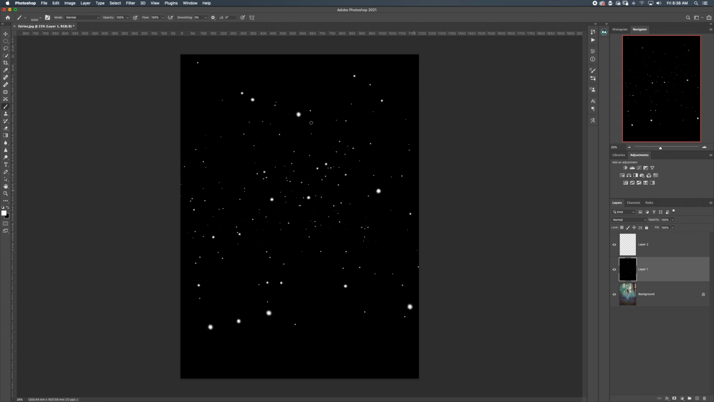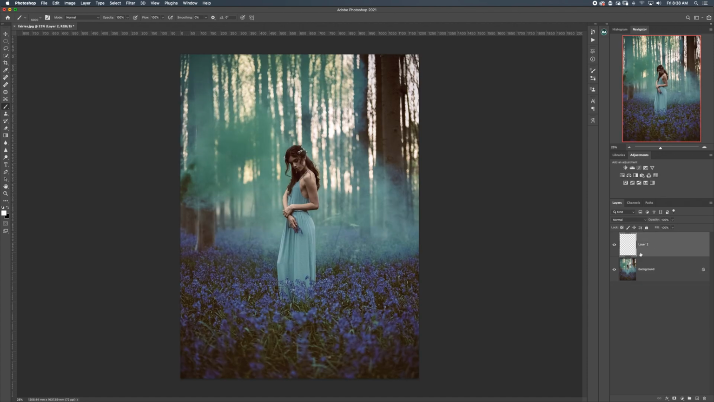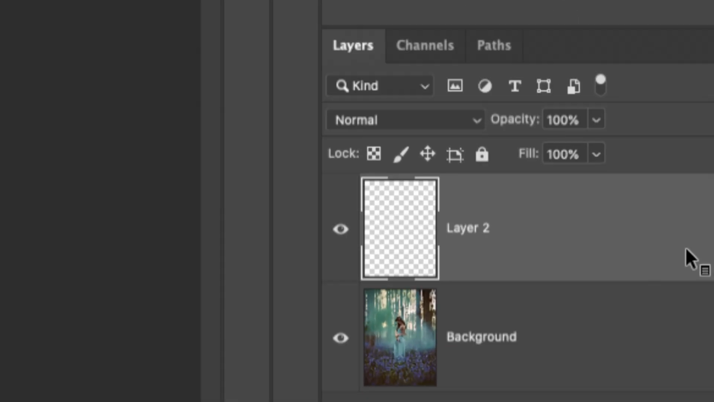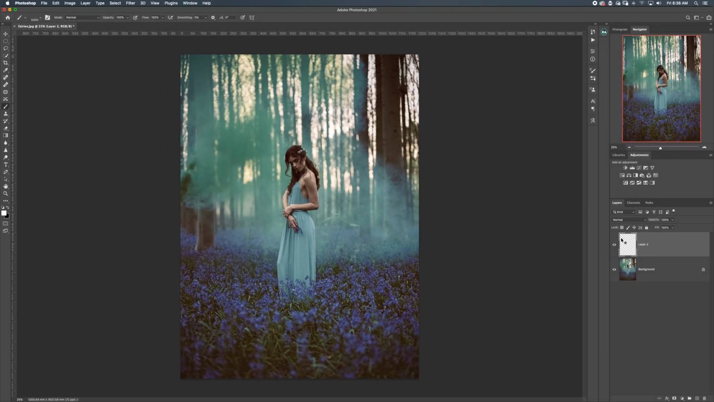Hooray, great. We're getting there, slowly but surely. So that's effectively what our brush is going to look like. But remember, we want to paint on a blank layer because we want to give it a layer style.